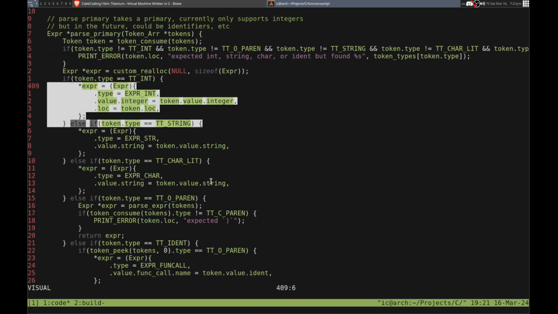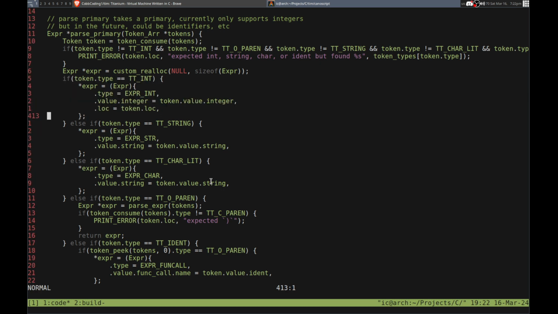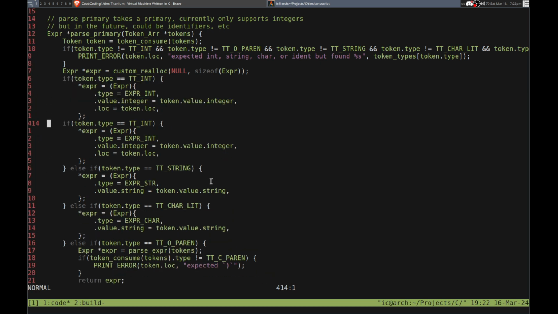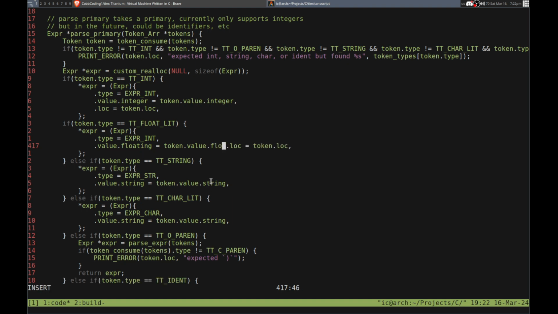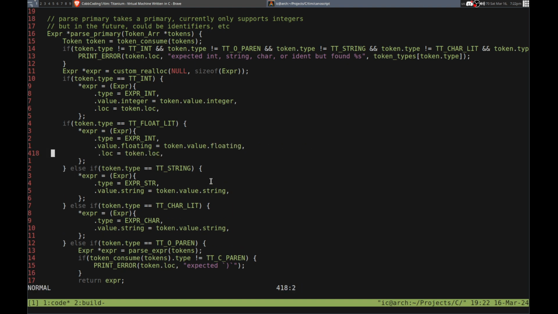So let's grab some of this right here, and there we go. So if it is a float literal, then we'll create this, and token value, yes, this is the expression value, so we need to update the expression as well. Floating, I'll call it the same thing, token value dot float. Okay, and the location is going to be the same, and everything else there is going to be the same.